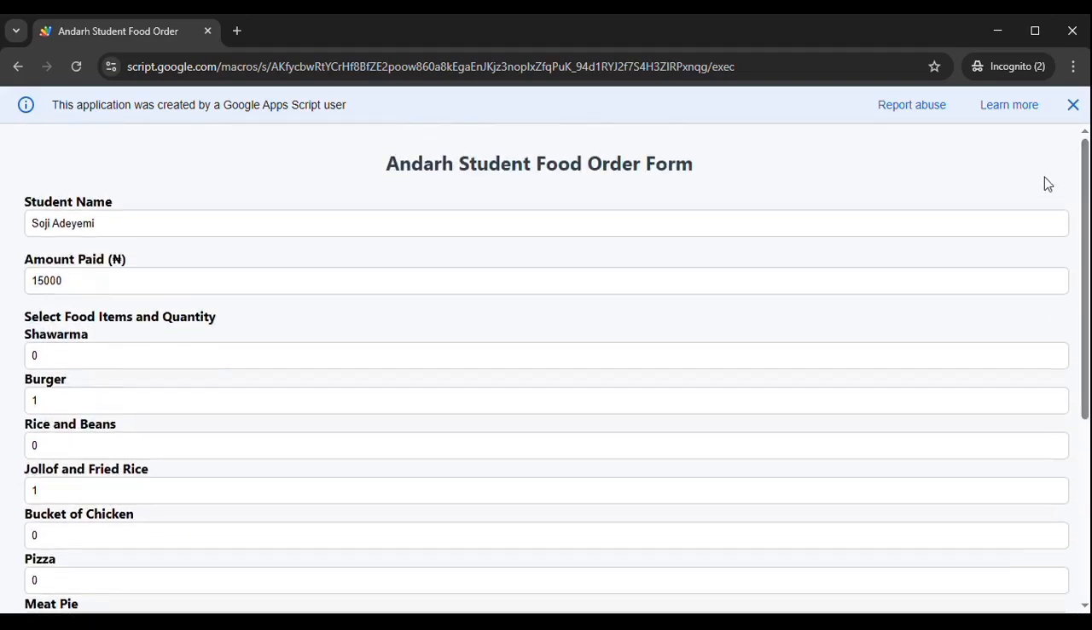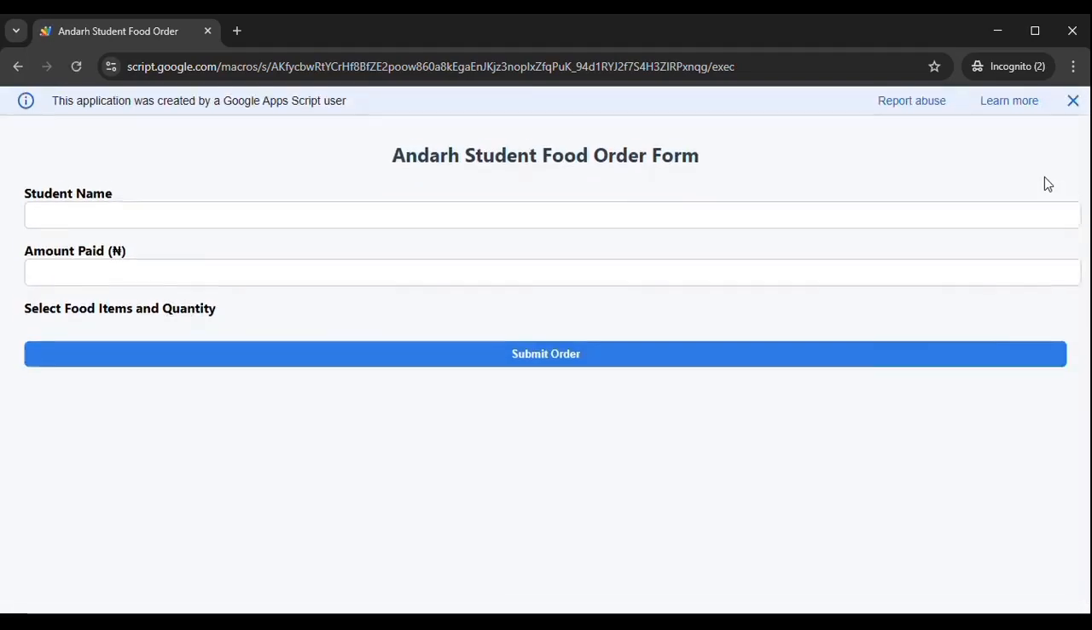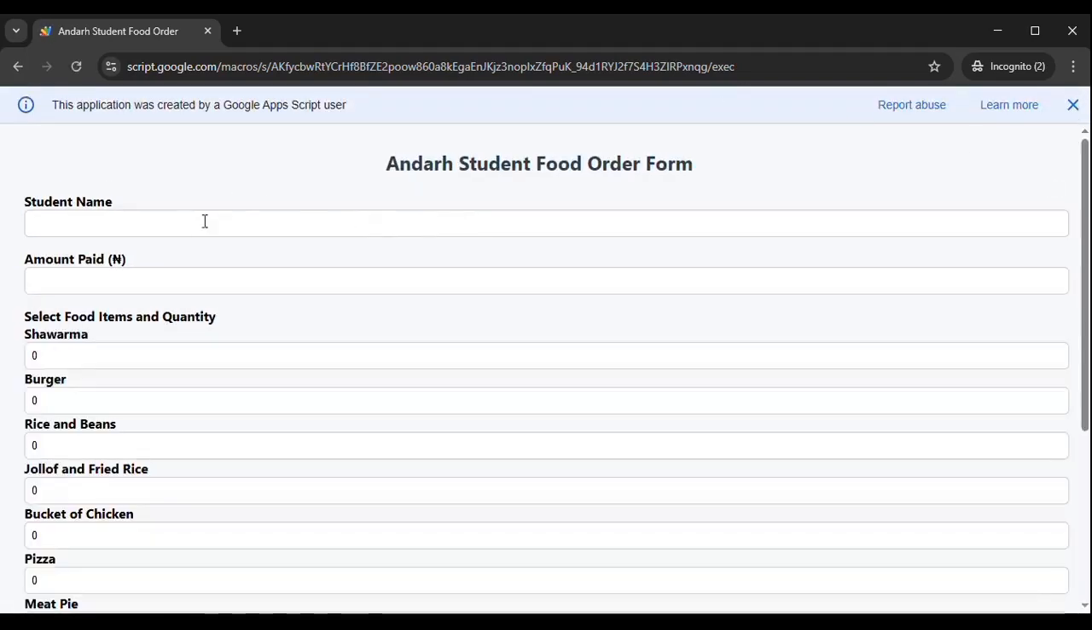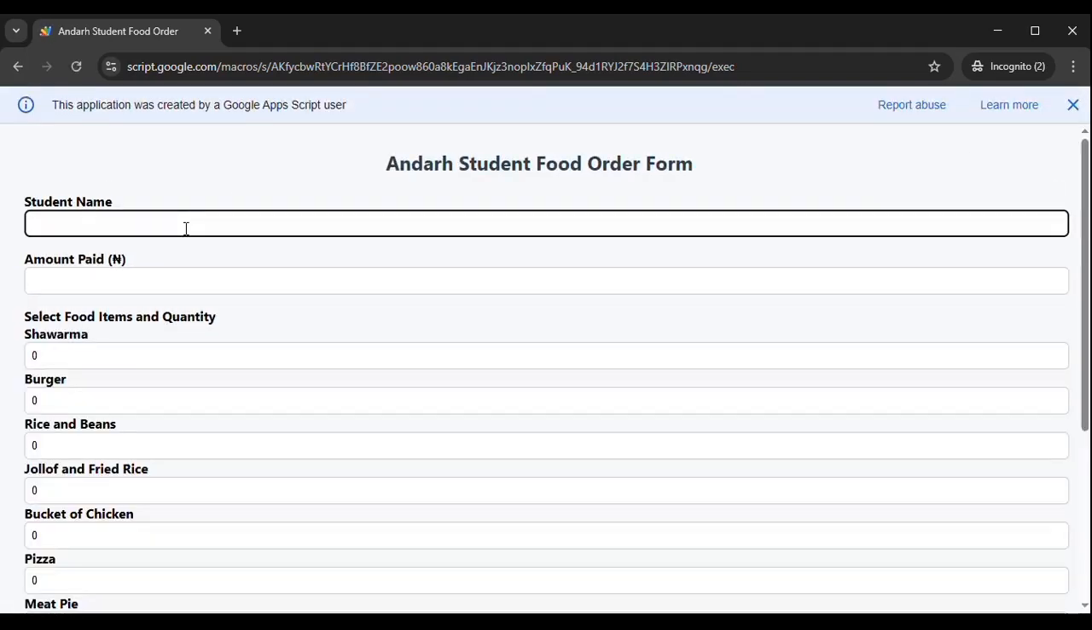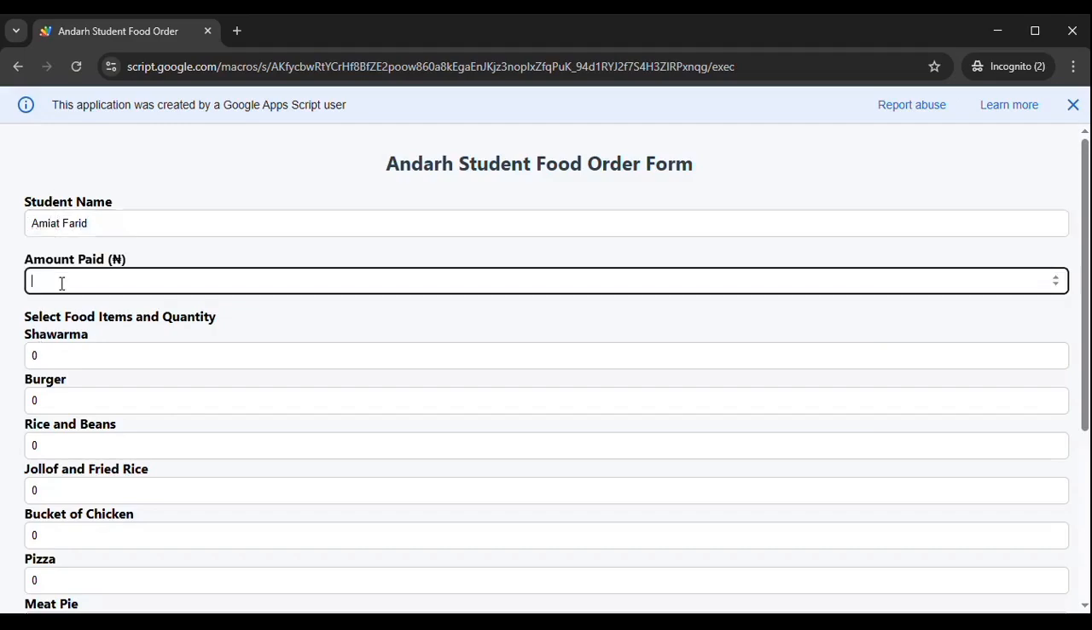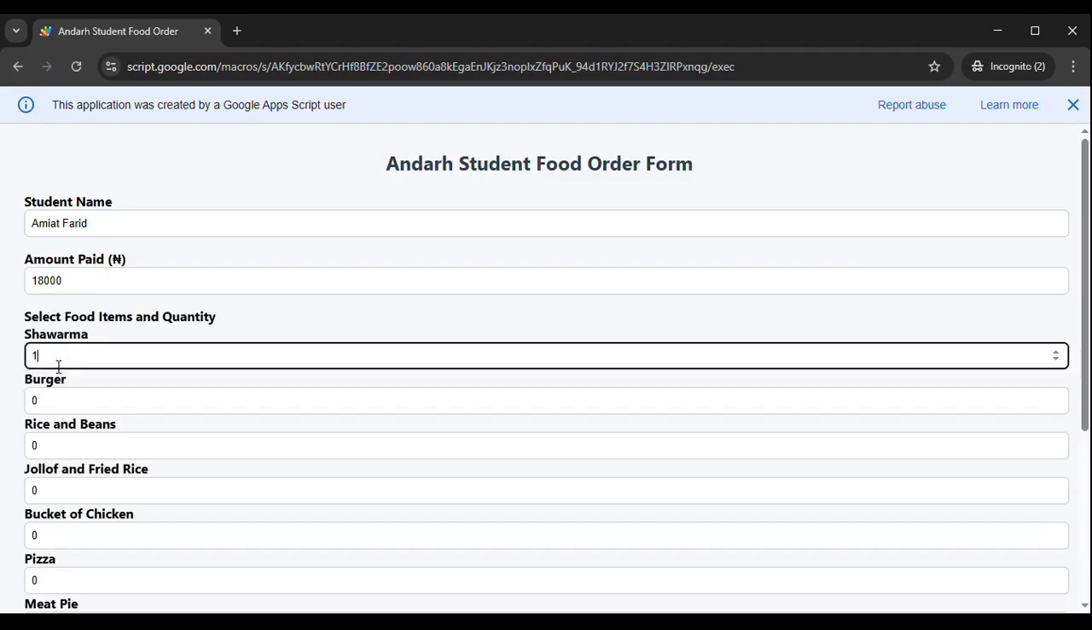Then click on F5 to refresh the page again and input for another student. So far we've done 2 students. So we are buying for Amina Farid here. Amount paid, let's assume a payment of 18,000 naira has been confirmed by the accountant. And Amina wants 1 shawarma.